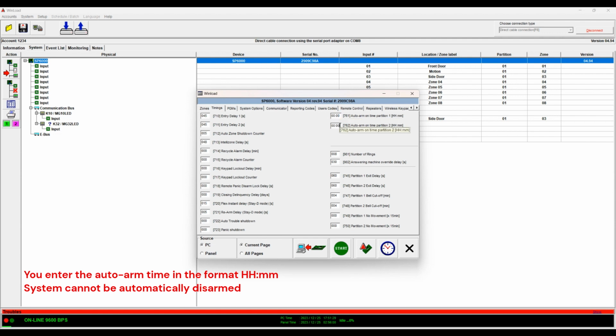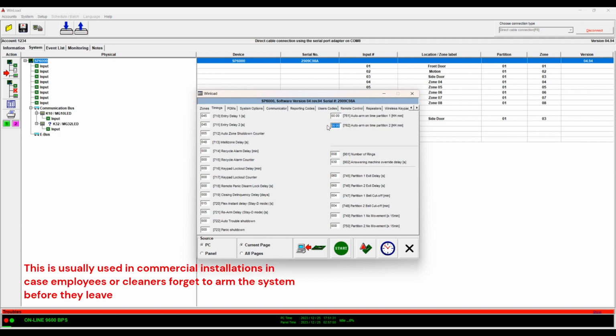Usually this is used for offices, so sometimes owners want the panel to automatically arm, so in case employees forget to put the system on, it can auto arm after a certain time, like let's say 9 p.m. or 5 p.m. or whatever. By this time they don't expect someone to be in the office.